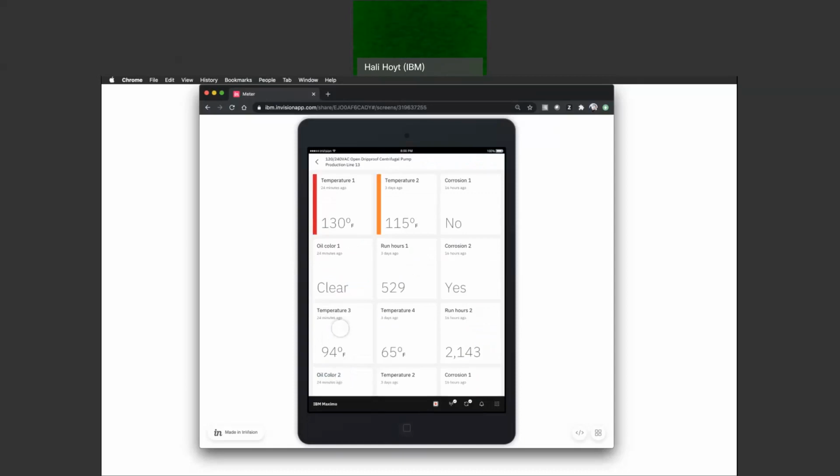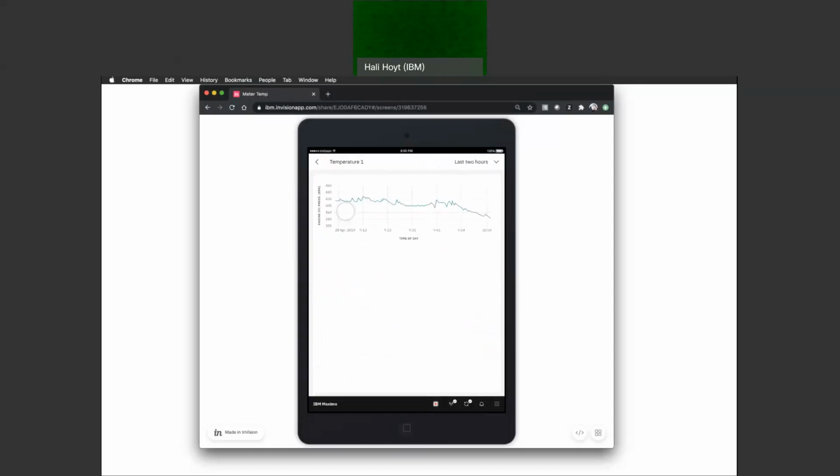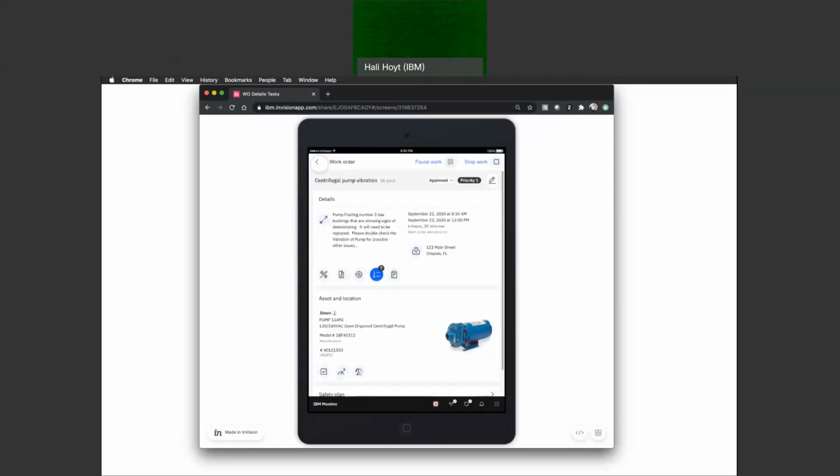Sam taps on temperature. Here he sees the individual data points which contribute to the asset's condition. After drilling down into the individual data points, he returns back to the work order details page.